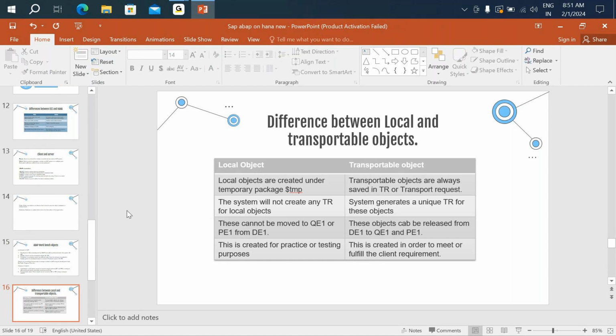So local objects are saved under a temporary package or a local package that is called $TMP. So $TMP is the name of your temporary package. Whereas your transportable objects are saved in a transport request and these can be transported to your target systems. So in case of local objects, there is no need of any transport request. No TR will be created for local objects. But in transportable objects, a TR is mandatory. The system will prompt for a TR whenever you want to save it as a transportable object.